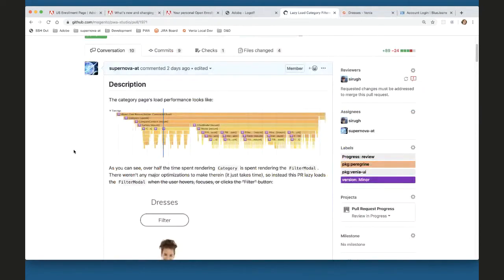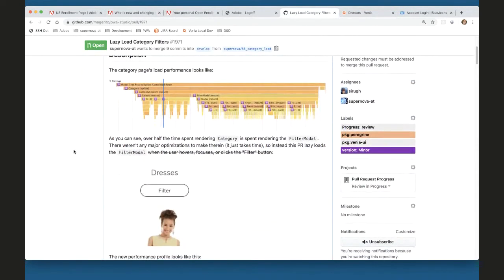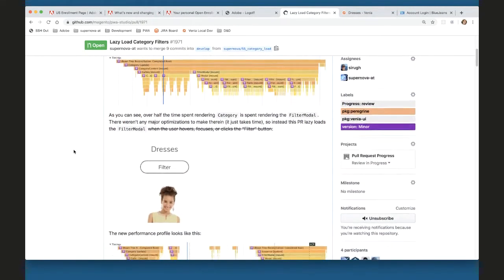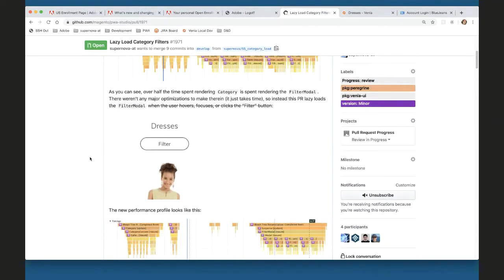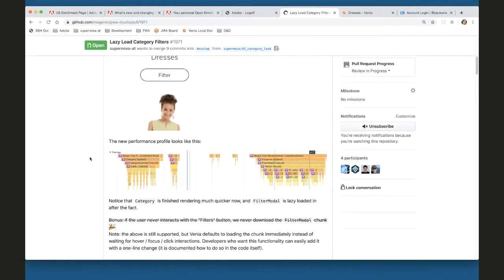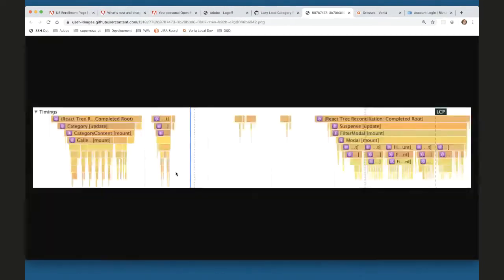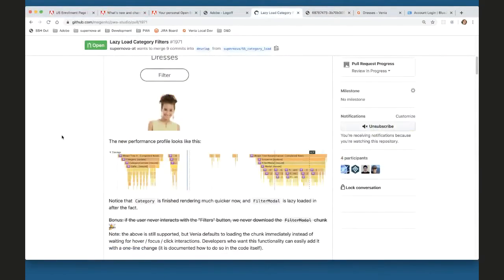So I'm basically just reading this PR to you, but we're just lazy loading that in now. Using React Lazy and Suspense, the new flame chart looks like this. So the time to interactive on the category page itself is much quicker, and then after the fact, we load in the filter stuff. And this is based on the assumption, I guess, that the filters would not be shown right away.